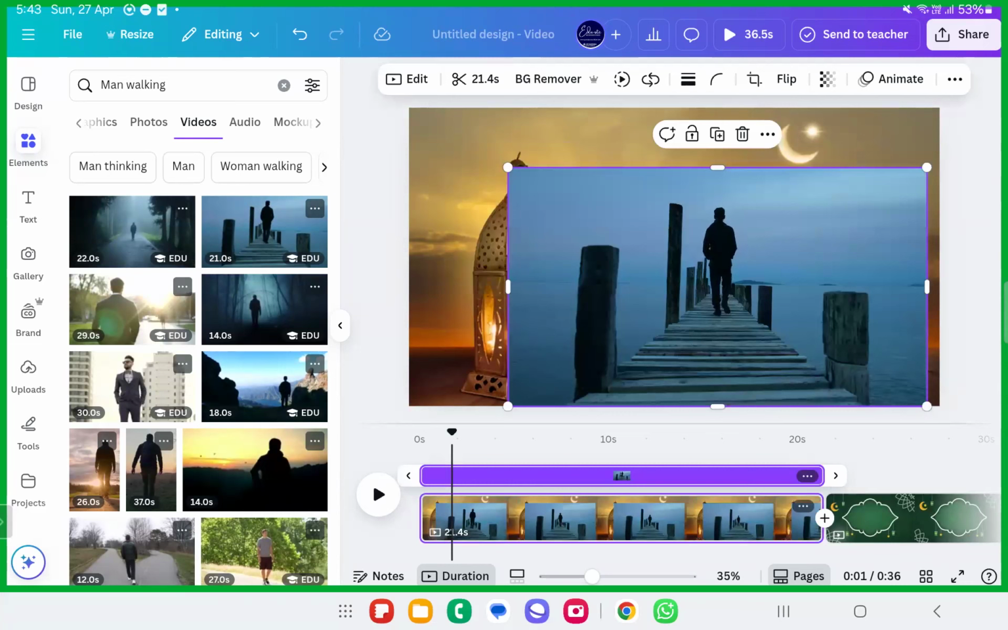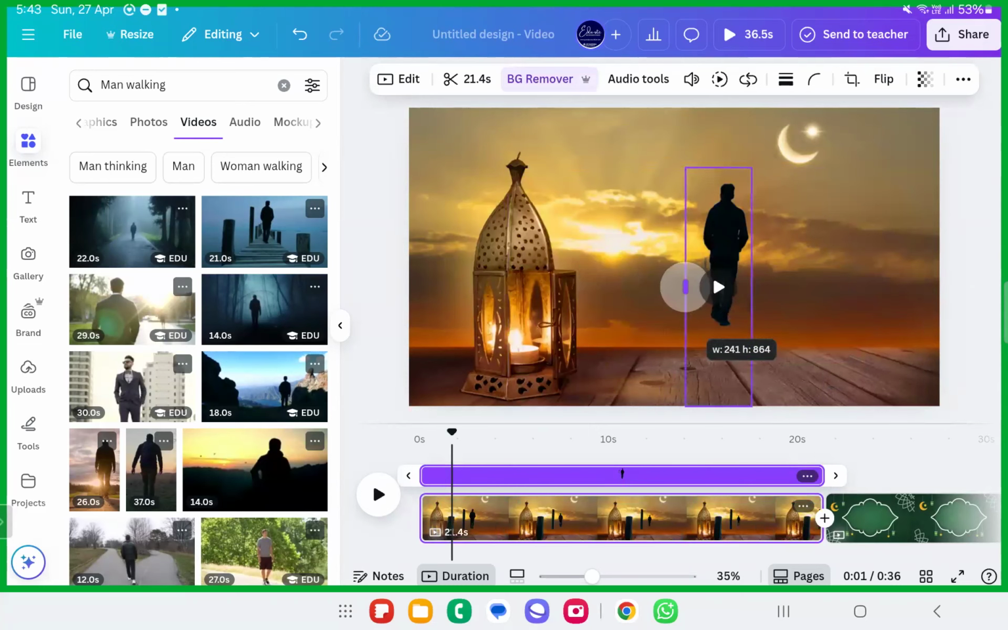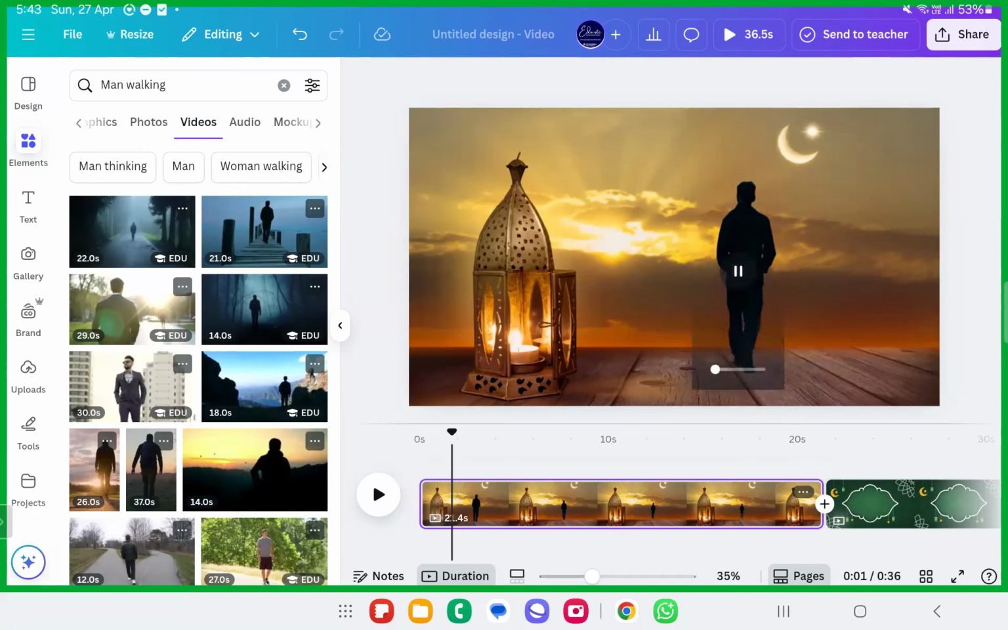Now if you want to remove the background, there is something called a background remover. Even with videos, you have a background remover, dear sisters and brothers. See, this is an excellent option that you can opt for. So I'll place this man here. Now I'll just play this video and show it to you. It needs to actually download it.